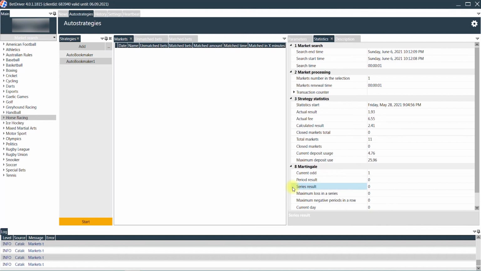Series result. The result for the entire martingale function operation time, which is calculated until the strategy covers the previous losses and climbs into the positive territory. After that, the current odd is reset to 1. The result of the series is reset to 0, and the AutoBookmaker strategy continues to operate as usual. Maximum loss in the series. The maximum loss incurred during the martingale function operation until the profit is reached.